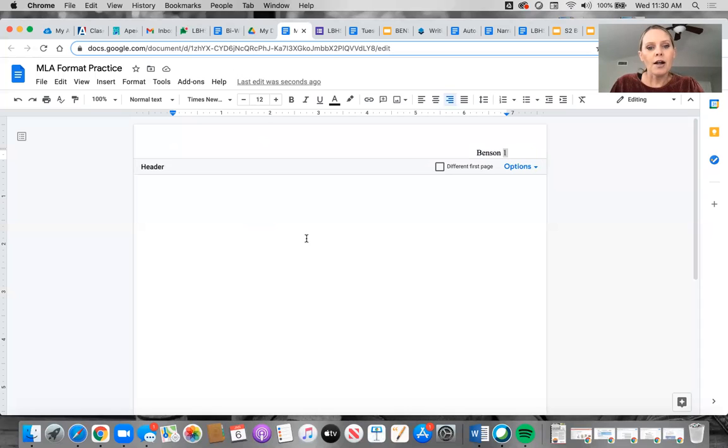So next step, I'm going to double click outside of the header so that this is not part of the header. You don't want your name, teacher name, class, date on every page. You only want that on the first page. So you don't want that to be part of your header. I'm going to make sure I'm 1 inch down. This looks about right, 1 inch. And then I'm going to get started.